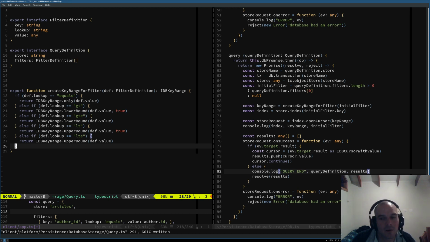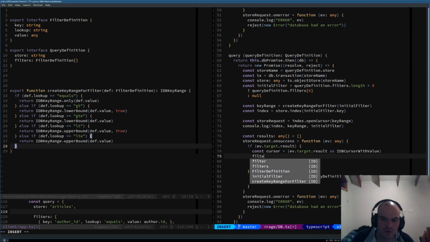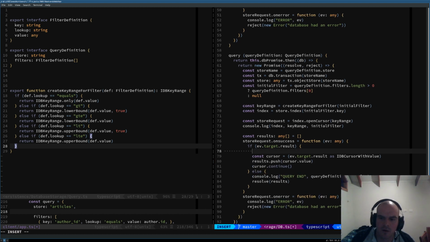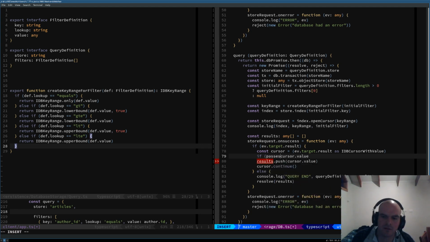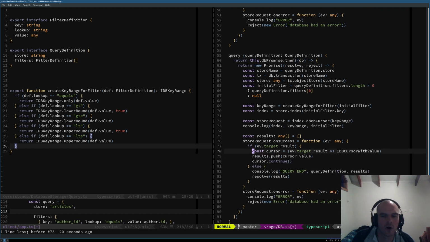So in those cases, instead of using the key range to filter, you would go for some sort of test here. If cursor.value passes the test, you would then put it in here. Otherwise, you just continue on. That way you can do something more complicated than what this key value system allows. But that's all we're able to do with the key range concept here.